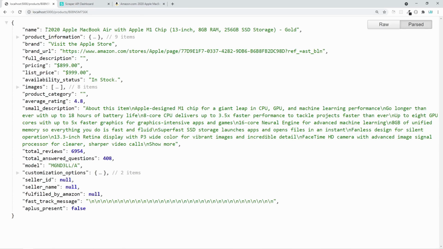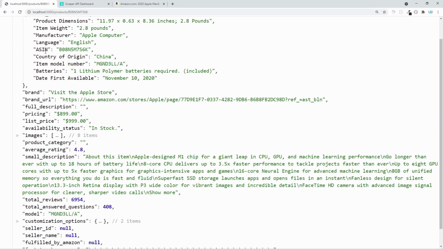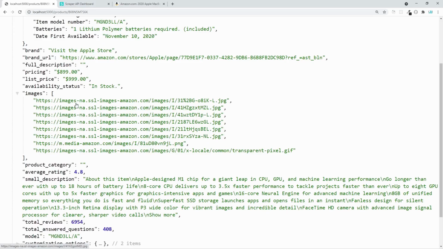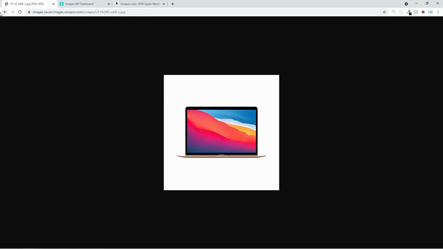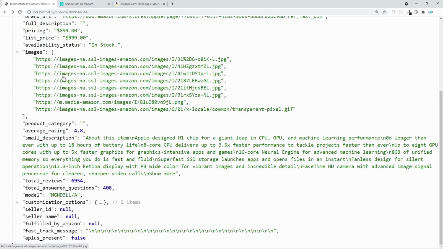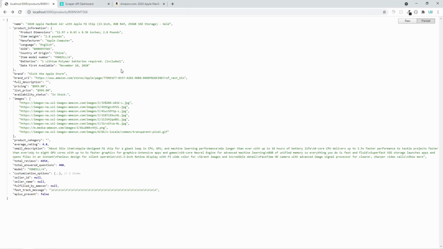So let's see what we have here. We have the product name, product information, the weight, product dimensions, language, brand, basically everything, pricing, even images. You can expand them and click on a specific image and get all of the images from the Amazon listing. The beautiful thing about this is that other developers can use this data to create a website that's going to showcase these products. They can create basically an Amazon clone or something entirely different, but they can use the data.